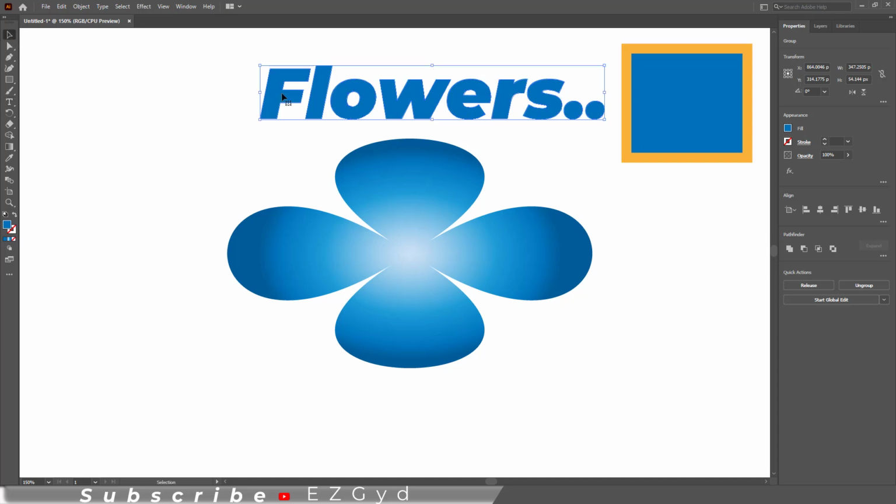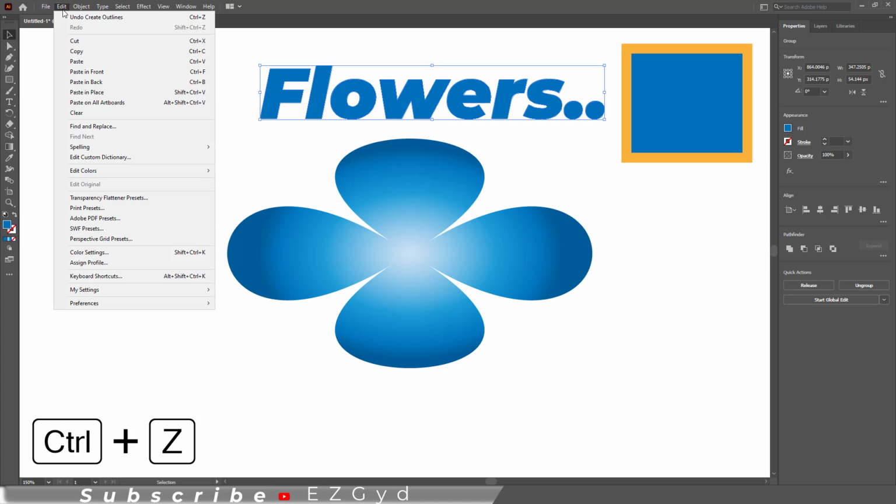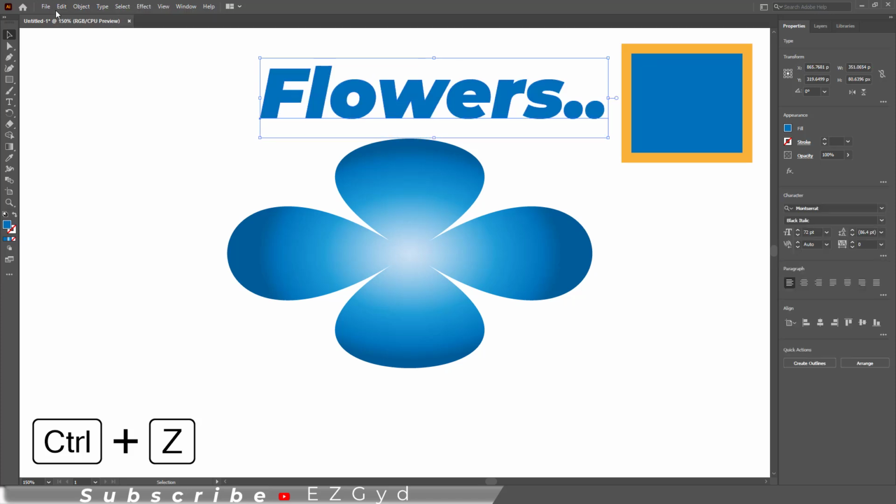So press Ctrl Z for undo, or go to Edit, click Undo Create Outlines. So the text is again editable now.